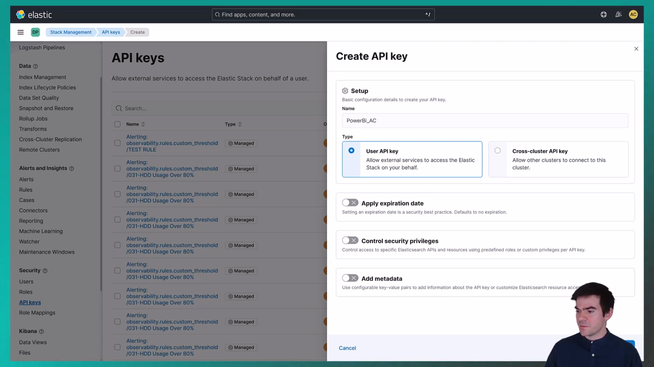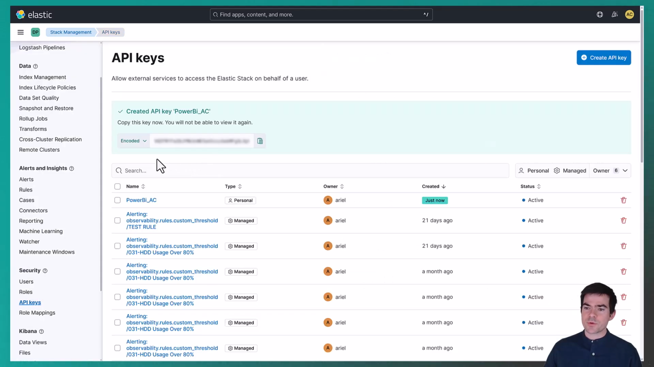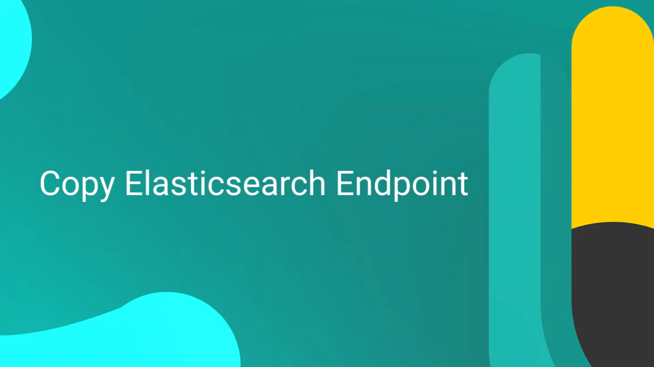We'll click on Create API Key, and after we create the API key, you'll notice it says we need to copy this key now, because we will not be able to view it again. I can simply copy it and paste it somewhere safe.